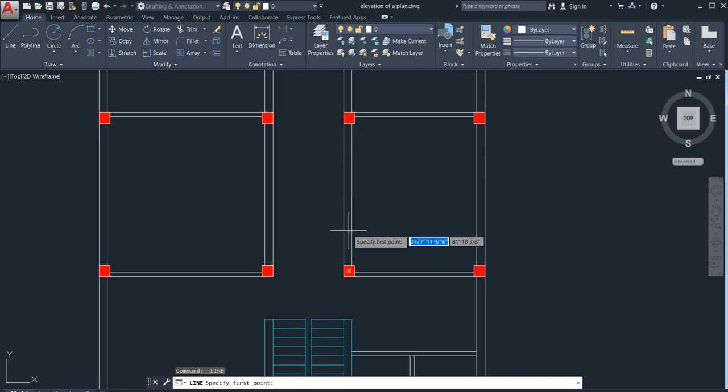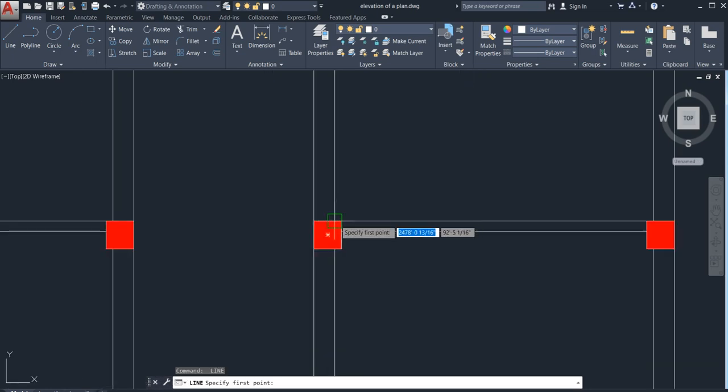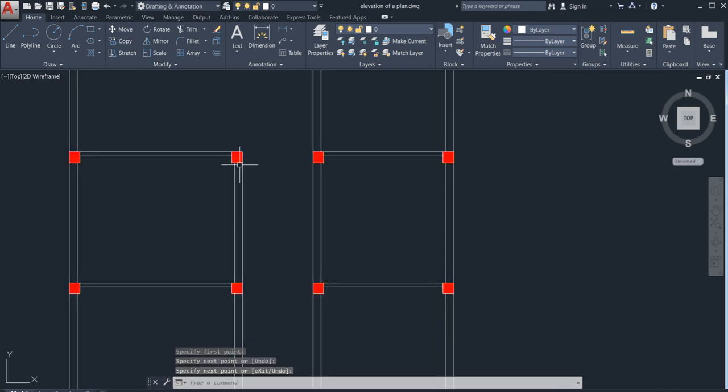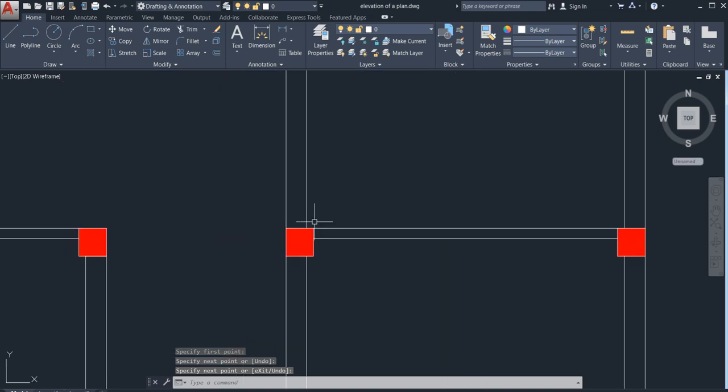So I need to place it here also. First of all, thoroughly drag and draw one line. So now I will keep my door here. You also need to do it like this. For the kitchen I will keep it here, skip it.